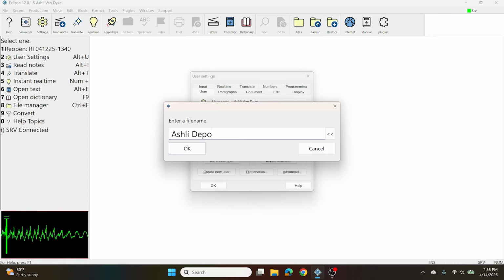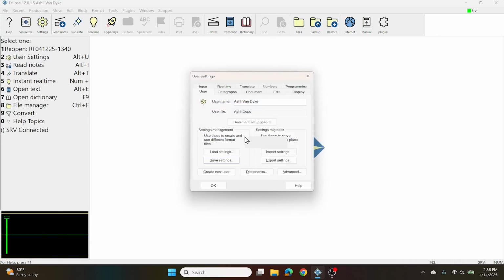So I'm going to type in a new appropriate name that will tell me what this new user is for. This might be specifying what type of work it's for, what agency it's for, or if I have something like a 28-line and 25-line format, it might specify that. Once you have the new name entered, press OK or hit Enter. And now Eclipse has automatically loaded you into that new user.